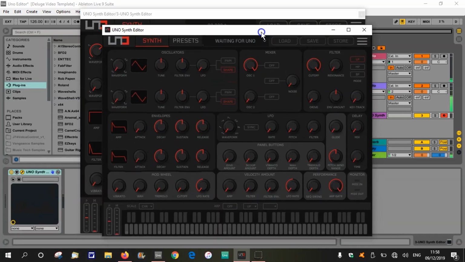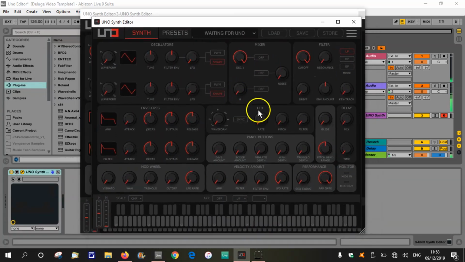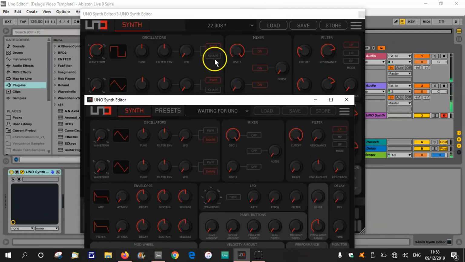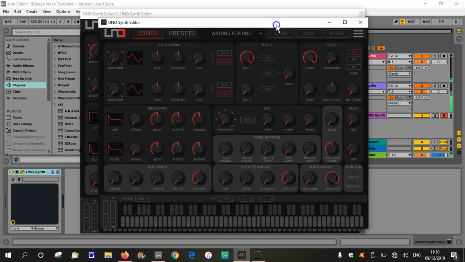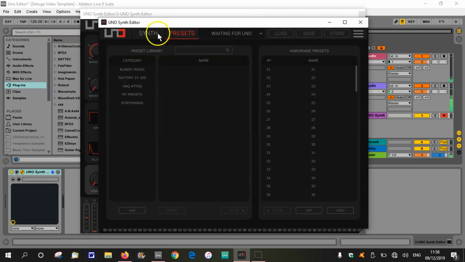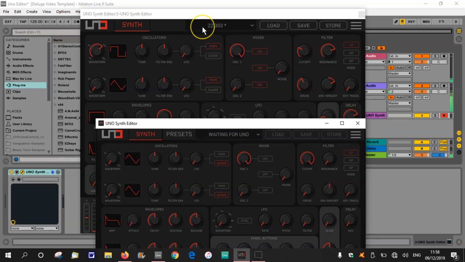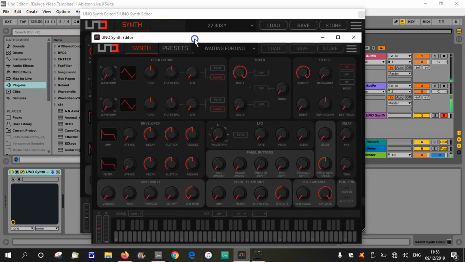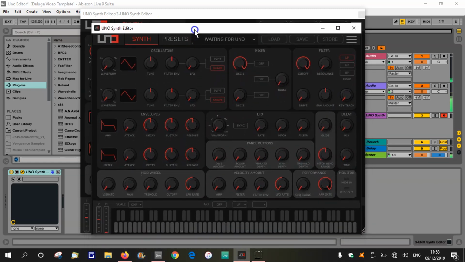So I've actually got two instances of it open. This one's not connected to the Uno at the moment, because you can see it says waiting for Uno, because I've got it connected up on the Ableton Live one over here. The reason I've got this one open is you can see we've got the presets option here, which for some reason, and I don't know why, if anybody knows why, please tell me, when I open this up in Ableton Live, basically as a VST synth, I don't get access to all the presets, which is weird. I've tried all the different settings and nothing seems to work. So if anybody can help me out on that one, then please let me know.